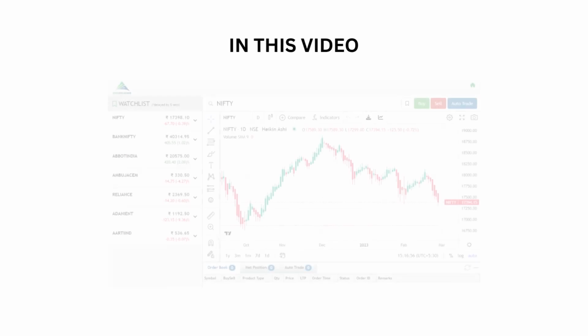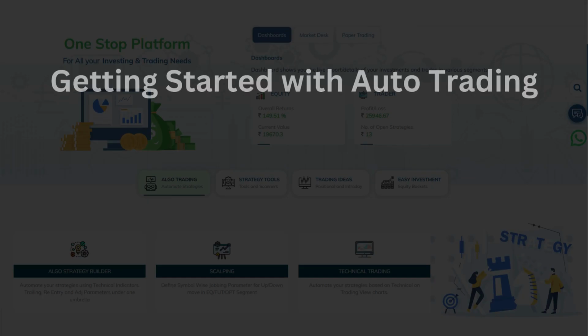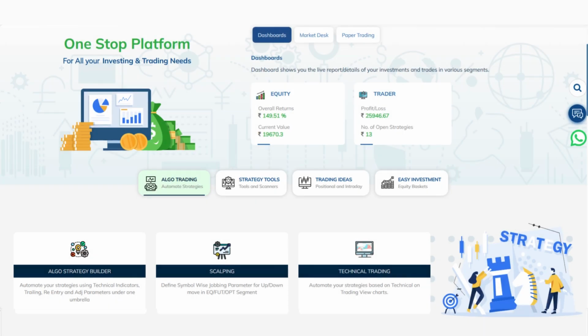Today, we are diving into the world of automated trading with a focus on understanding various approaches to defining entry and exit parameters in technical trading. Let's get started. First, log into Modern Algos and access the technical trading section.